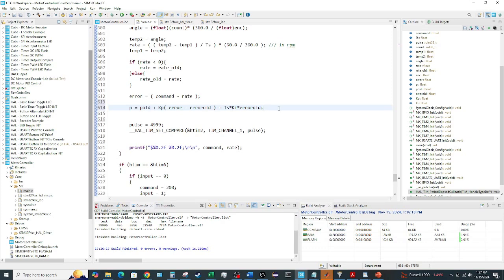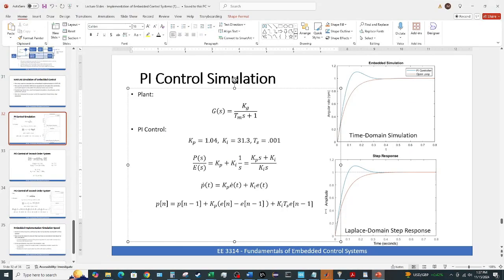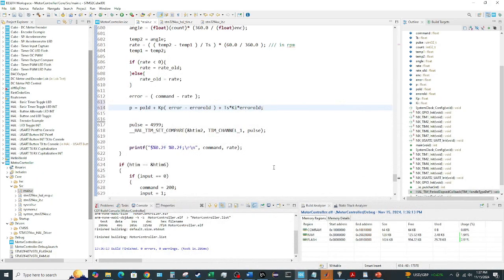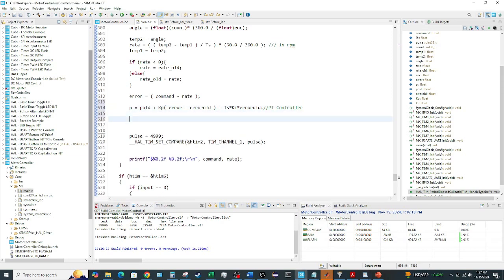Which was from that difference equation, right? It's really implementing this right here. Okay, so that's going to be the P value. So we have an error now. The error is the input to the controller, and this one line really is our controller, right? So that's going to generate P, which is going to be some value that we can map to a pulse value. Okay, so let's go ahead and use that to set the pulse.